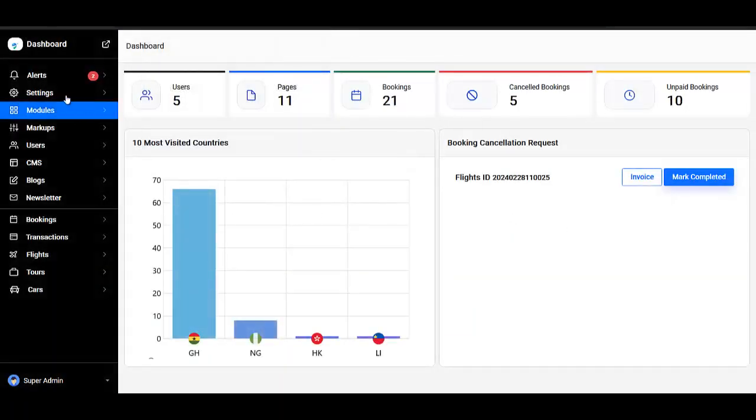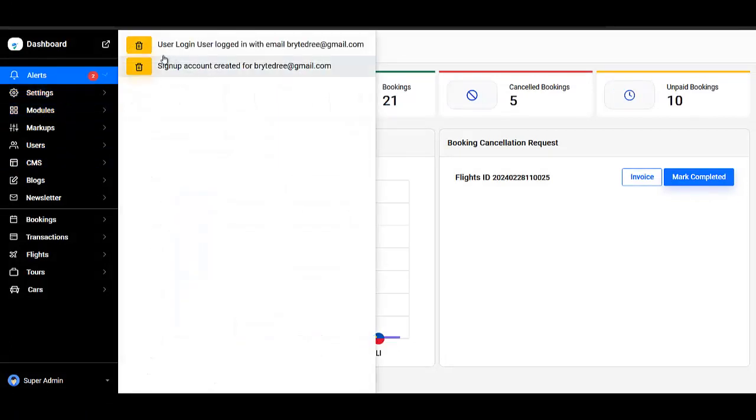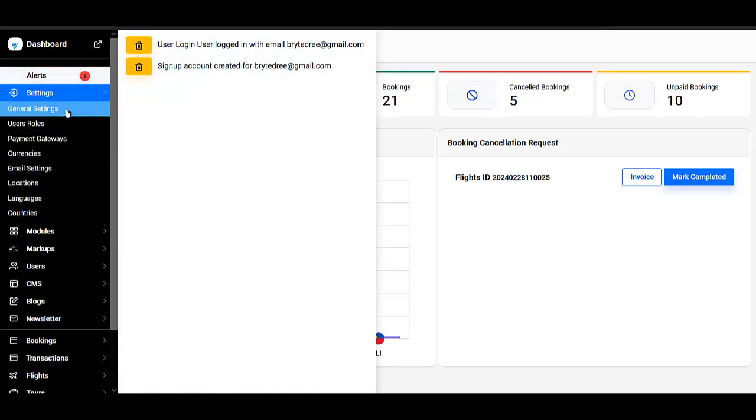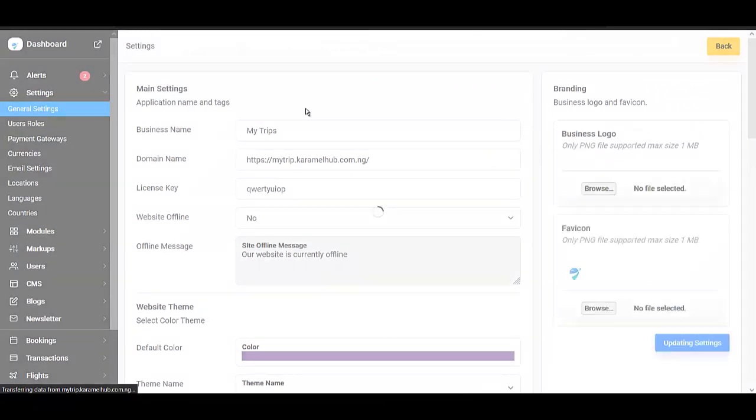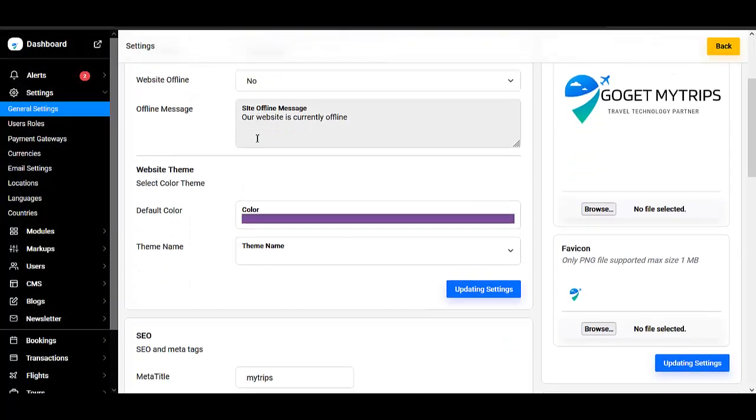Okay, now you can see that this is the admin dashboard. When you come to alerts here, you can see the various alerts from the various activities done on the platform, like user registration, user login, and all that. When you come to settings, go to general settings to do your site settings.